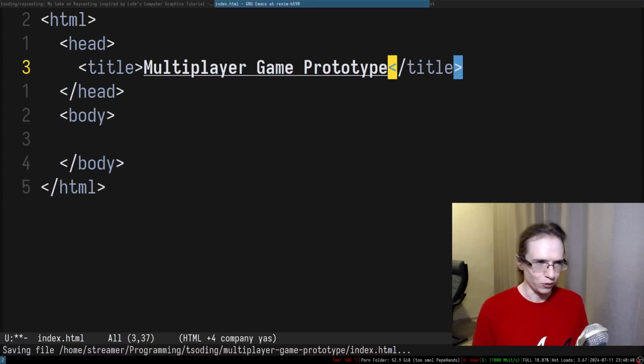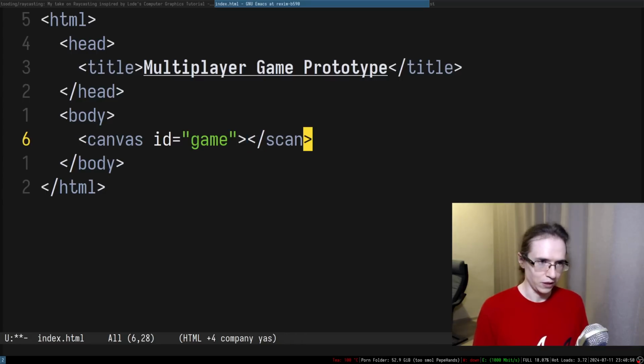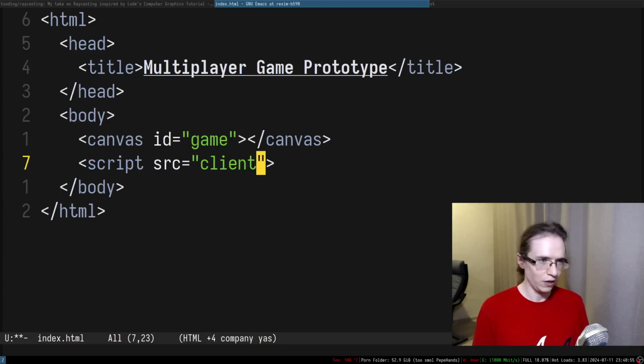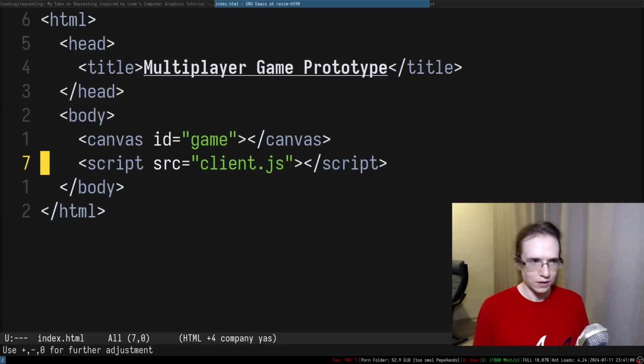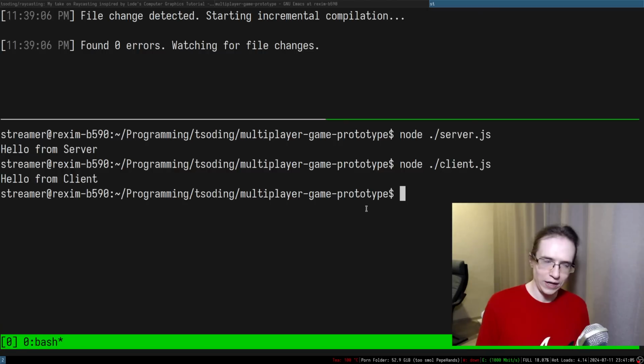Anyway, so multiplayer game prototype. So in here we have canvas, and the idea is going to be the game, right? So my favorite kind of canvas. And in here we're going to have script src client JS. So this is a script. All right. So now I need to serve this. Right, I need to serve the HTML page.